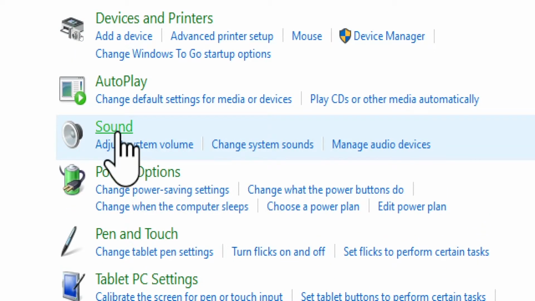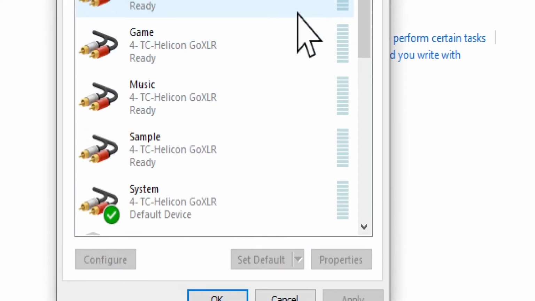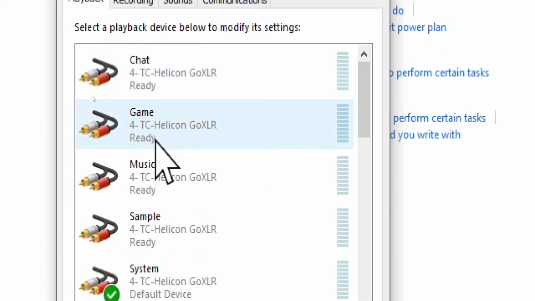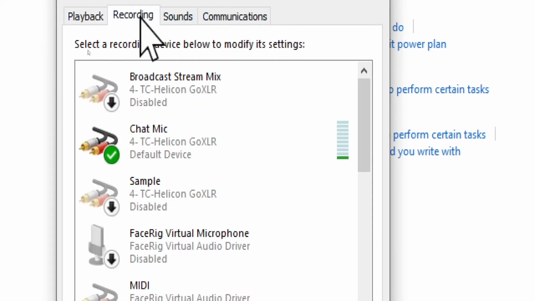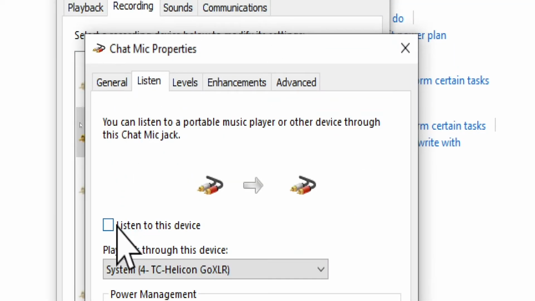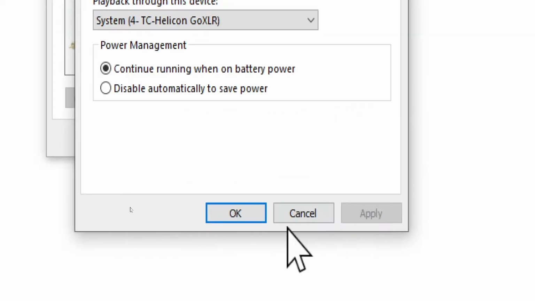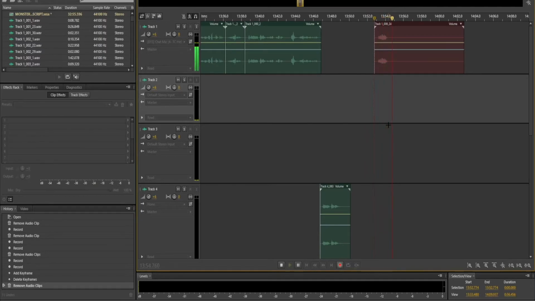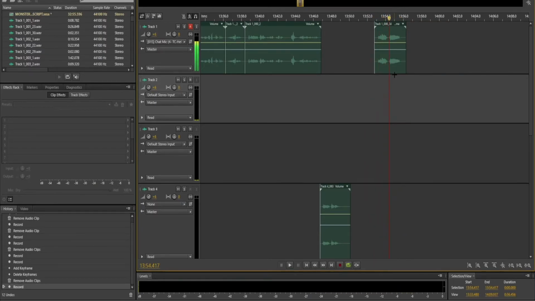Likewise, sometimes it messes up your mic to where you can hear your echo or you can hear yourself being listened to when you're talking into the mic. Go to recording, right click on chat mic, properties, click on the listen tab, and then uncheck this. Press apply, press OK, and press OK. That's what fixed my problem.